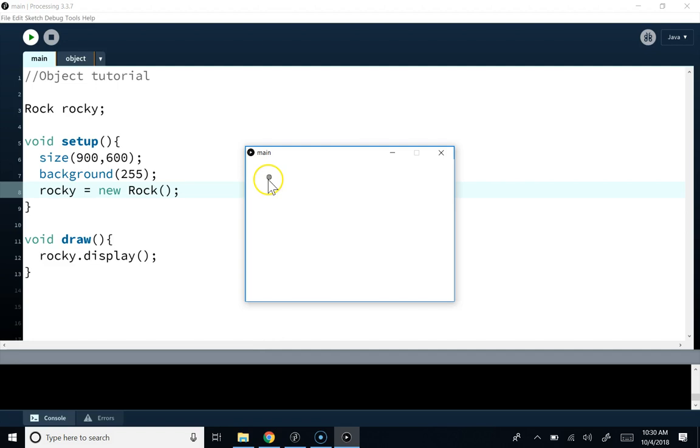Okay, so there's my rock right there. Why isn't it moving? Because you didn't tell it to move. Yeah, for one thing, I didn't tell it how to move, and for another thing, I didn't tell it to. I never called the move method, and even if I did call the move method, I never defined anything in there, so it ain't gonna do anything. You guys all see that?